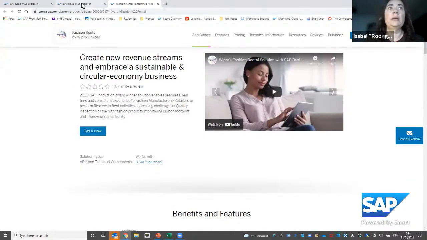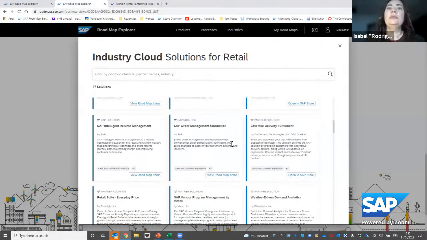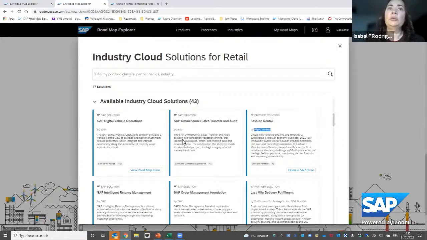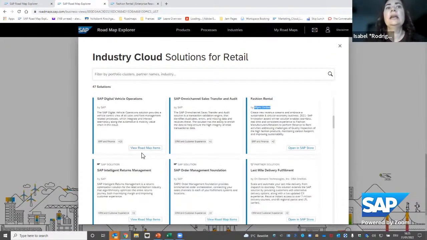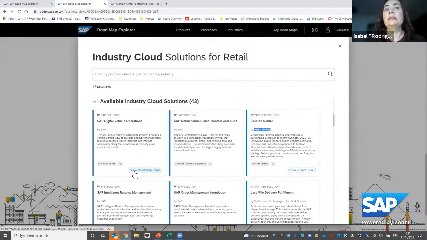So let me get back to my Roadmap Explorer. There we are. Another functionality that I really wanted to highlight here is that for SAP solutions, you either find the button View Roadmap Items or not. So when you find this button, it means that SAP already has deliverables out there in the market in the form of a roadmap item. Once you don't see it, as is the case here, for example, on this solution, you will see that maybe this was either developed in the past, or there was no need really to create roadmap items.